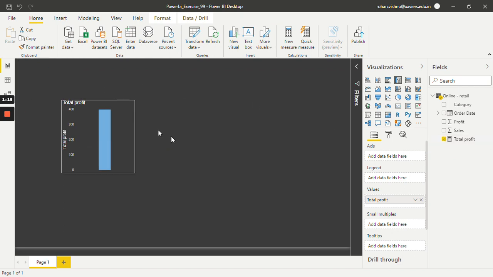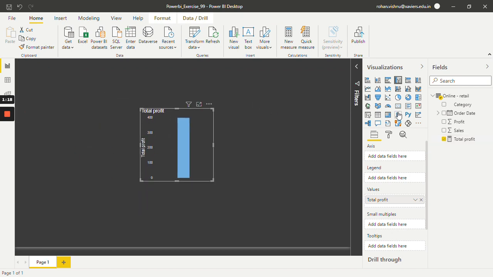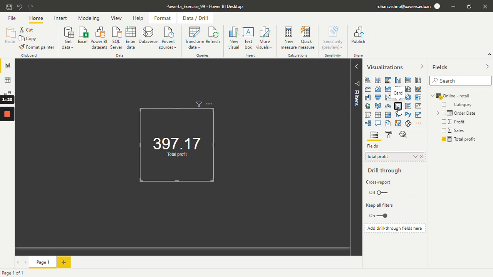and instead of bar, let's say I want a card, so I will select card from the visualization pane, and the total profit that was generated is 397.17. So in this way we can create a measure using the SUM function in Power BI.